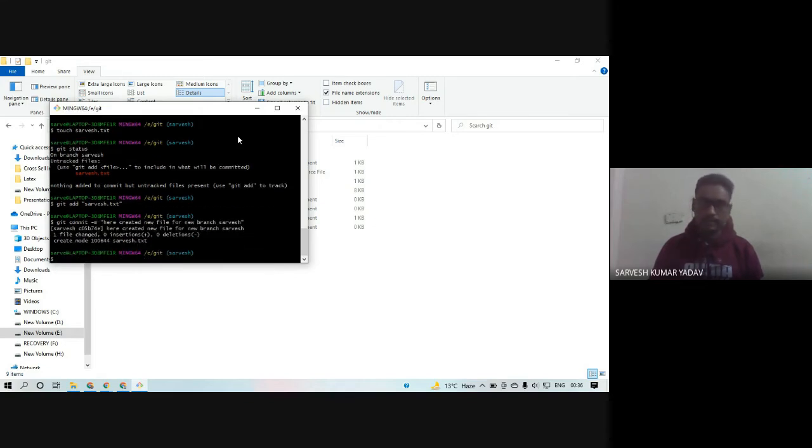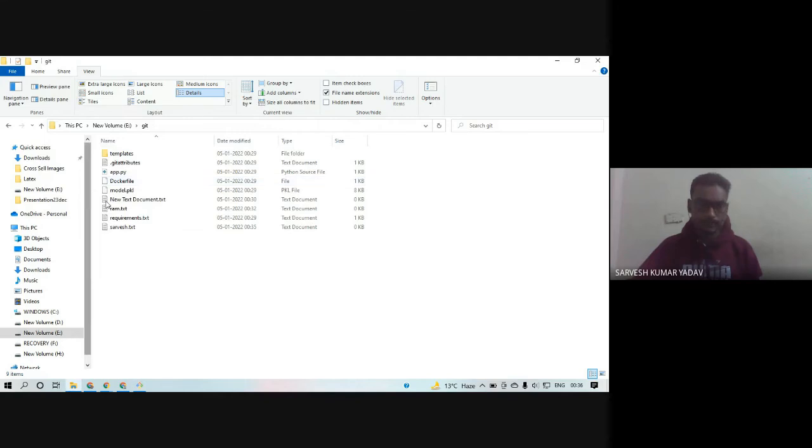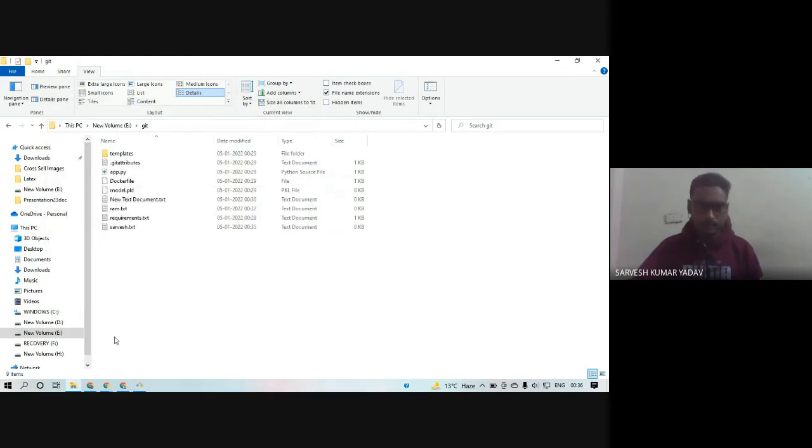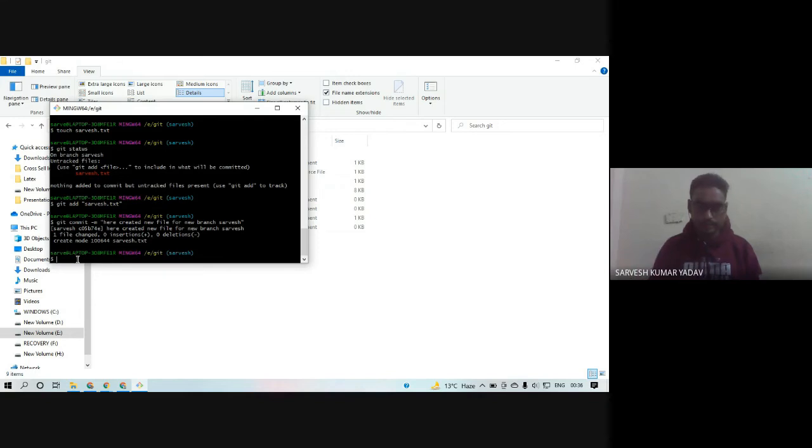One file changed, 0 insertions, 0 deletions, create mode service.txt. Here you can see the service.txt file is present. I am under this service branch. Now let me switch the branch. I am just switching to the master branch, the parent branch.